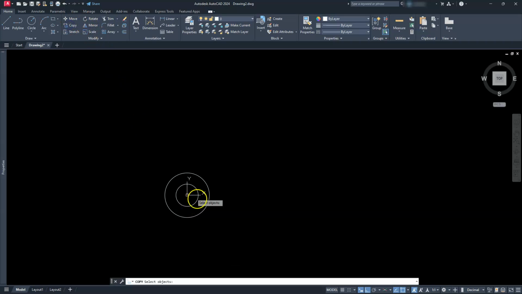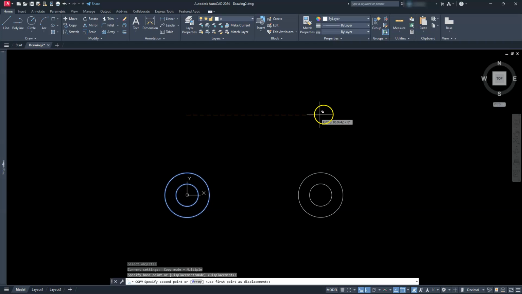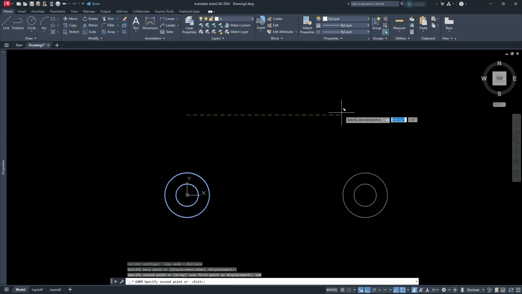So I'll go to copy. Let's go ahead and select both of these objects. Enter. Now a base point doesn't matter since we're using a distance. So I'm just going to select here. I'm going to aim this direction. And then I'm going to tell it how far I need this to go over. So I need it to go over 120. Then go ahead and hit escape.